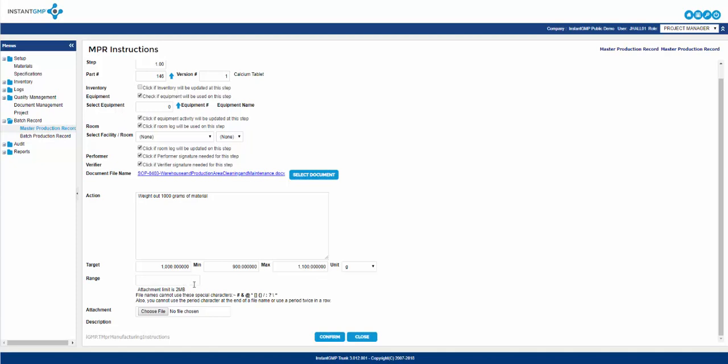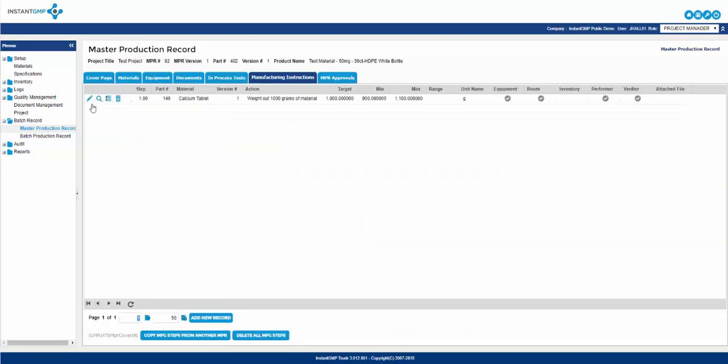Range is identical to the min and max, but it is where you list the total in plus or minus values from the target. Attachment allows you to add an attachment directly to a step if you desire. Now confirm the step after you've made all the selections and entries to your satisfaction. You will continue going through this process until you've completed the master production record.